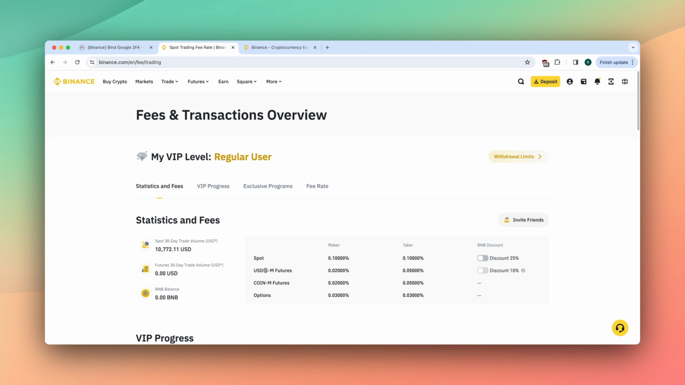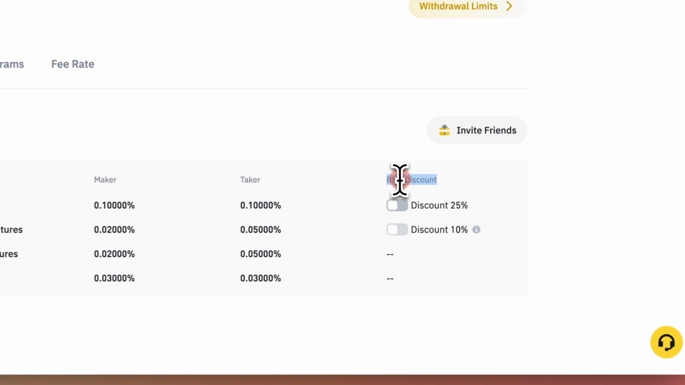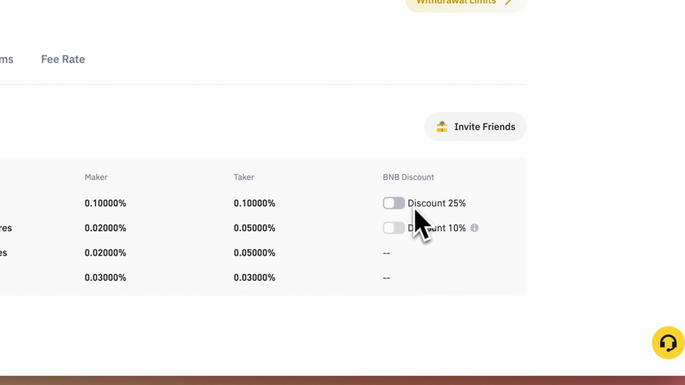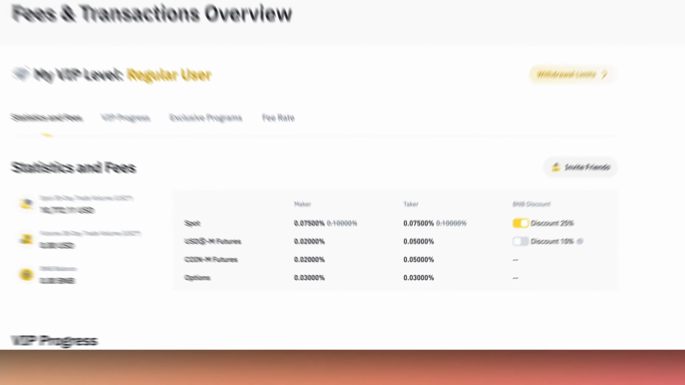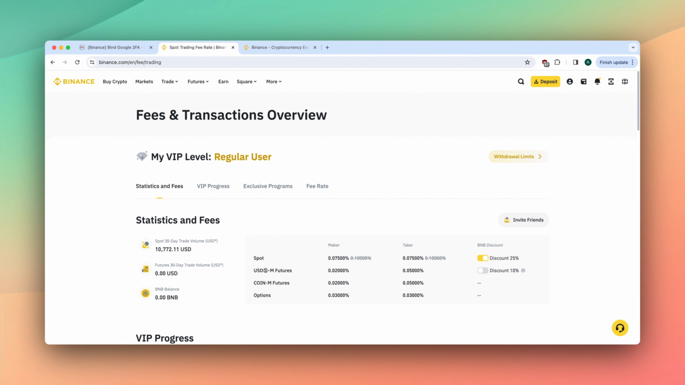Another way to decrease your fees is by using BNB coin to pay for your trading fees. By holding BNB in your Binance account and enabling this feature on the platform, you can enjoy a generous 25% discount on your trading fees. Now that's a great way to save some extra money.